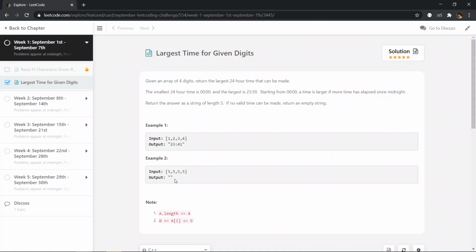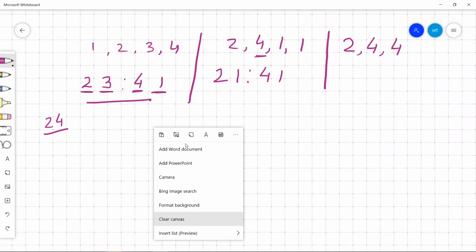For another example, suppose we are given 5555. We cannot create any valid time, so we will be returning an empty string.